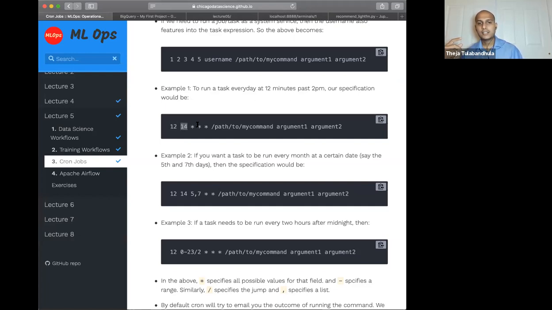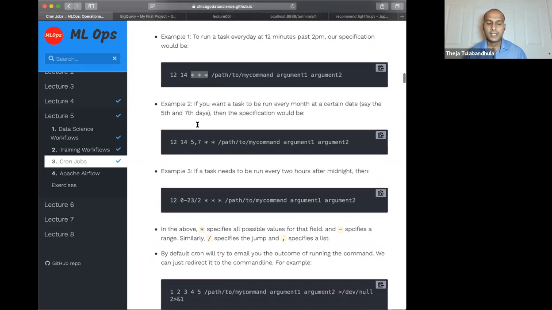And then the next 3 have to be stars so that it runs at the 12th minute past 2 p.m. every day. So these 3 stars mean for all days of the month, for all months, and all days of the week as well. So that's the first example. Any questions about this?